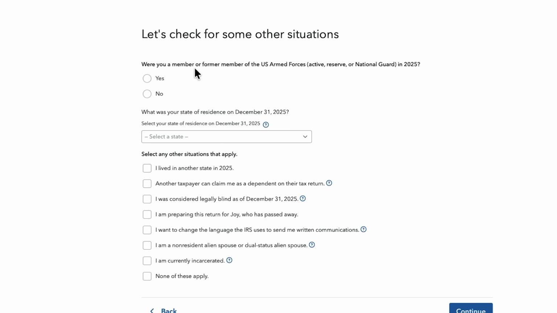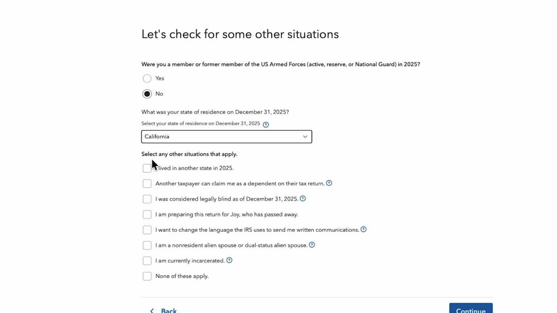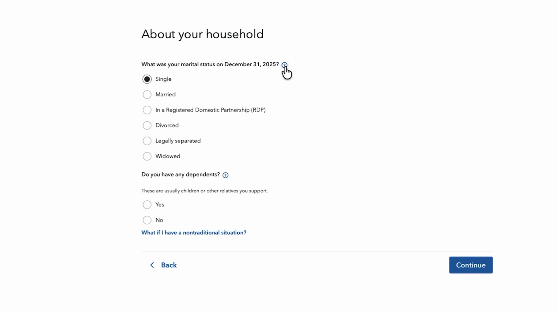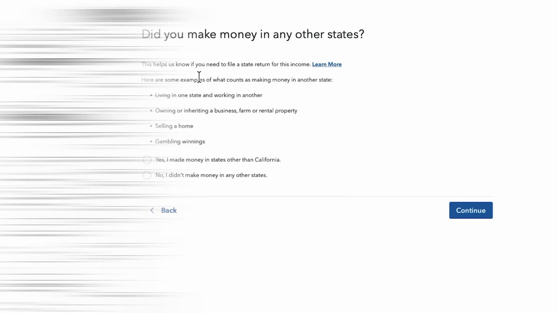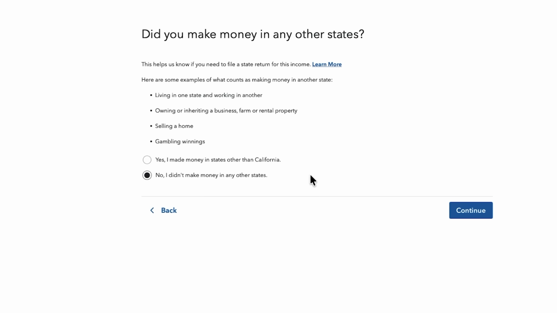They will want to know what state of residency you had on December 31st of the current year. So you will have to pick that state from the drop-down boxes. Please check all other additional questions underneath: your status, so if you're single, married, and whether you have any children. They will double check and ask you again if you had income from any other states. In our case, we had no income from other states. We click no and continue.